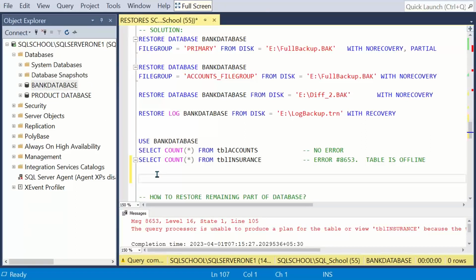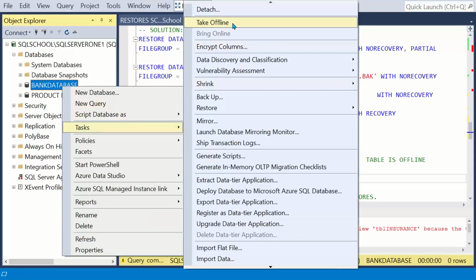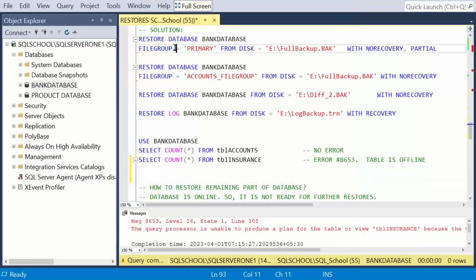Put the database offline? No, dear. If you put it offline, again primary cannot be accessible, and that will affect other users on the database. If you put your database offline, primary data cannot be accessed, but primary metadata contains your insurance table structure. So no, it's not offline.